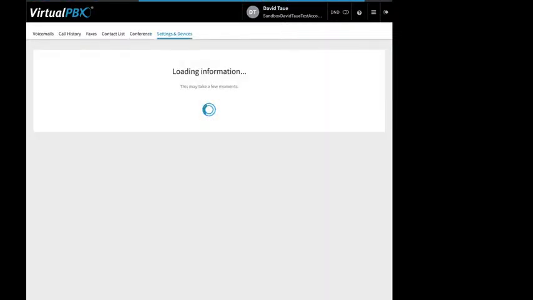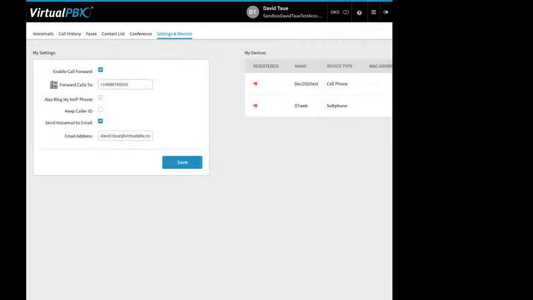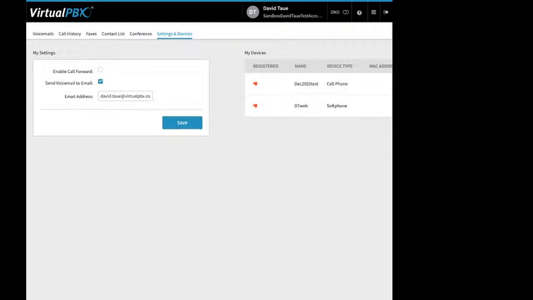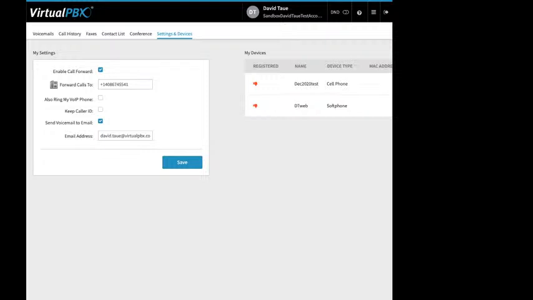All right, settings and devices. So here, your users can set up their own call forwarding. Right? They would just put a check mark here, enter in the +1 area code and phone number, as well as these other options. They can also turn it off if they want to, as well as see a status of their own devices.